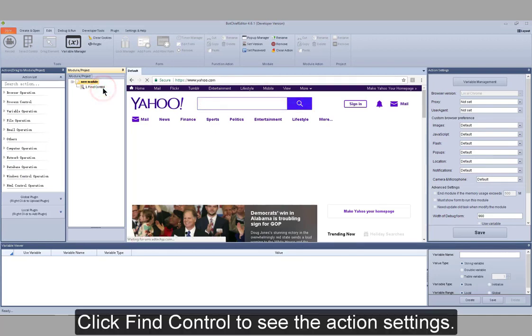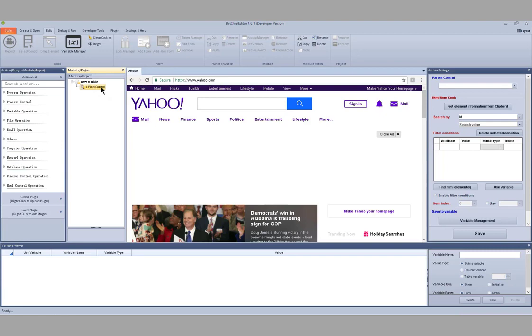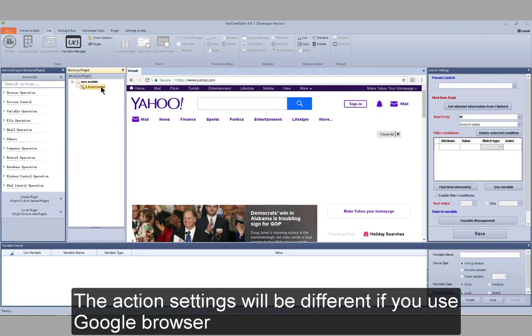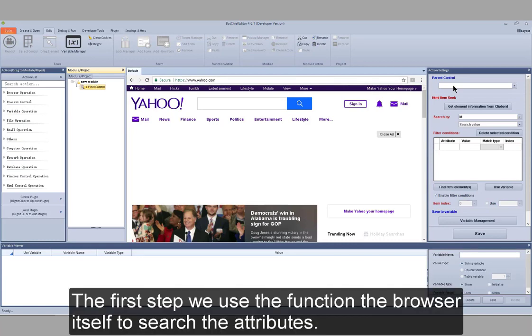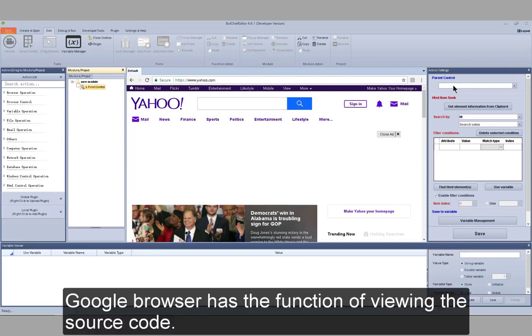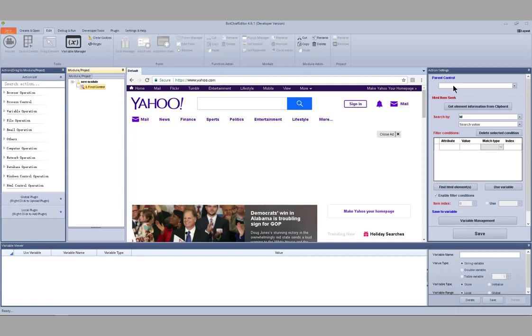Click Find Control to see the action settings. The action settings will be different if you use Google Browser, but still simple steps for you. The first step, we use the function of the browser itself to search the attributes. Google Browser has the function of viewing the source code.